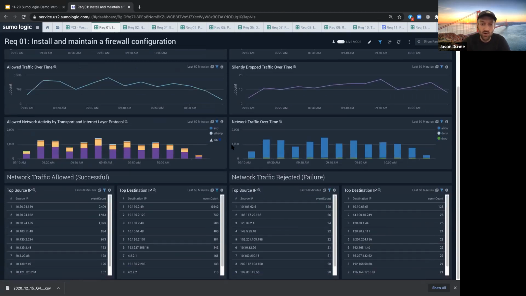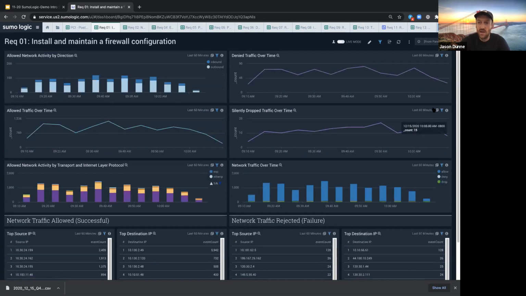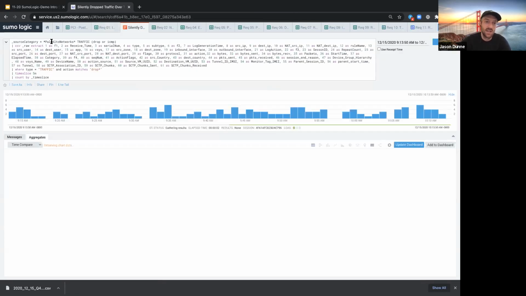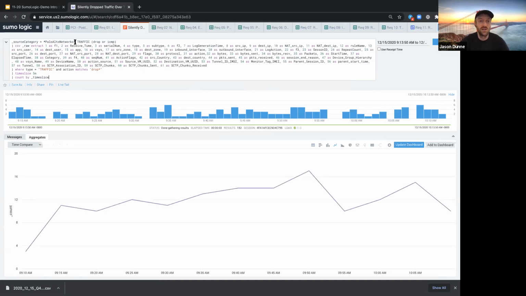Then it gets more granular from there into top destination IP and top source IP. We can absolutely click into any of these that we might want to drill down into. In this case, we can see that the source category is wildcarded on Palo Alto Networks all traffic, and then we're searching for drop or ICMP in order to identify the silently dropped traffic that we want to navigate to.